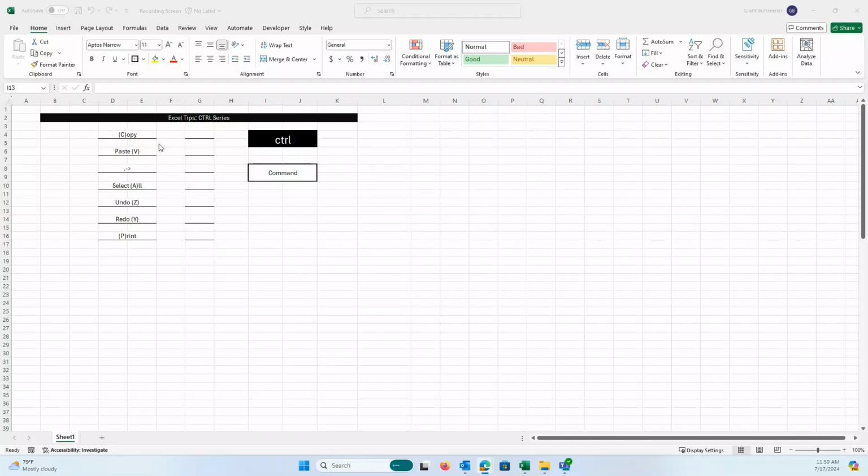Today we're going to talk about Excel tips, specifically the control series. So if you have a Microsoft computer, you're going to be looking for this control button, most likely in the bottom left corner. If you have an Apple or Mac, you're going to be looking for this command button. I believe all of these should work. You just need the command button rather than the control button.